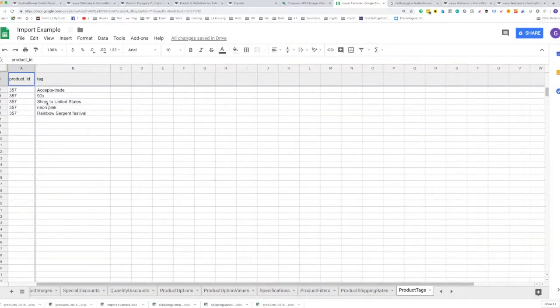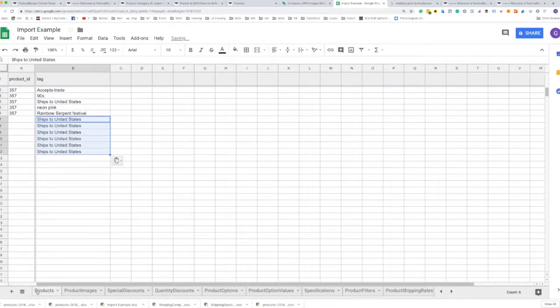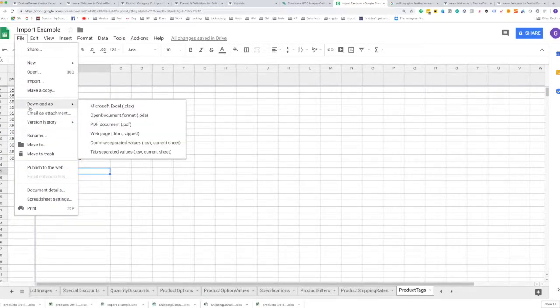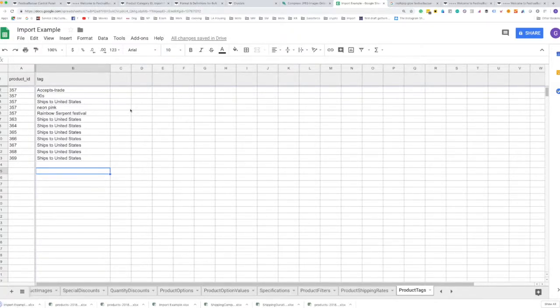I'm going to make sure that all of our products have a ships to United States tag. Okay, there we go. Perfect. Now I'm going to export everything. I don't need to save because this is a Google Sheet and it's constantly saving. If you were in Microsoft Excel, it would be a good point to save before doing the import. So download as a Microsoft Excel file.